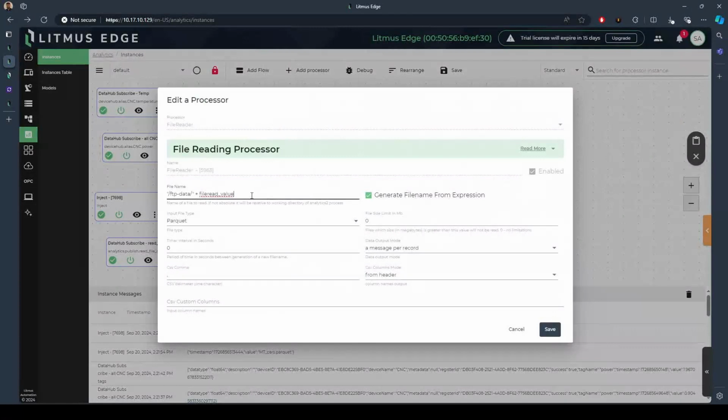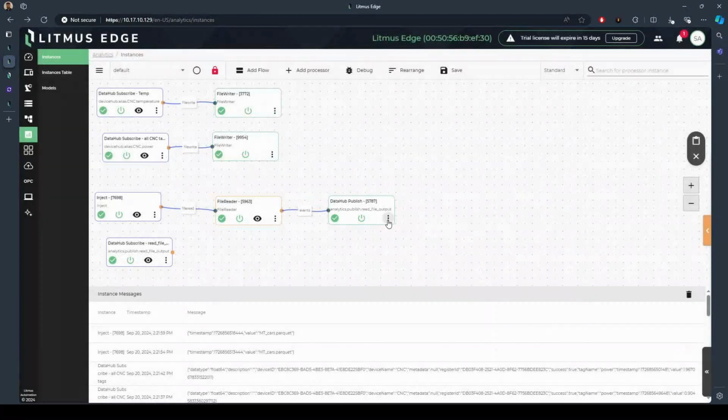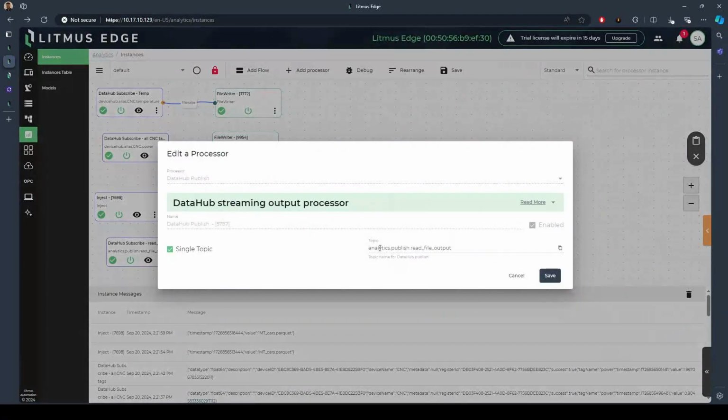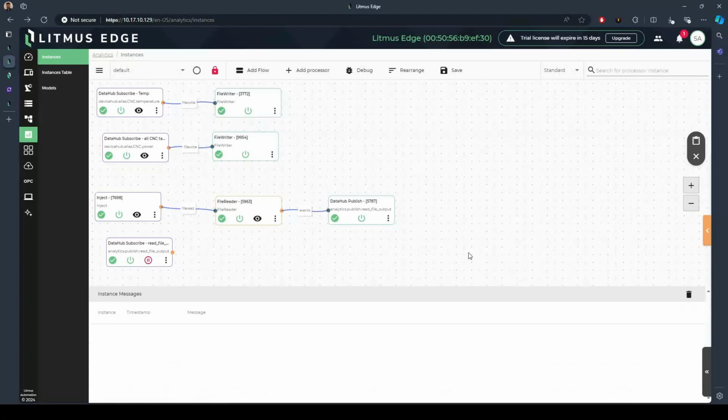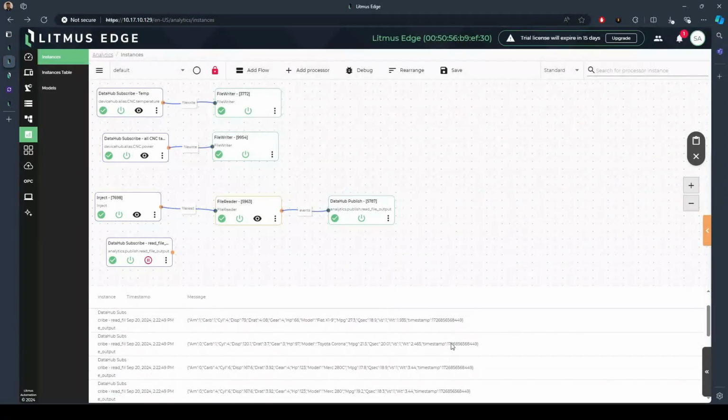So we're reading a Parquet file, and we're publishing the records with every single row in the Parquet file as an individual message. This data is again being published to a topic called analytics.publish.read file output within the Litmus Edge message broker, and I can use a data hub subscribe node to see the data as it is publishing in the message broker. You can see that the data has outputted, and these are all individual payloads publishing to the message broker on that topic that we had defined.